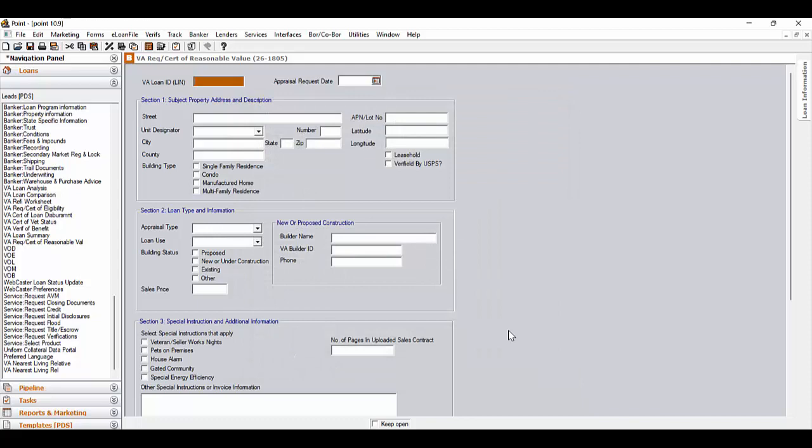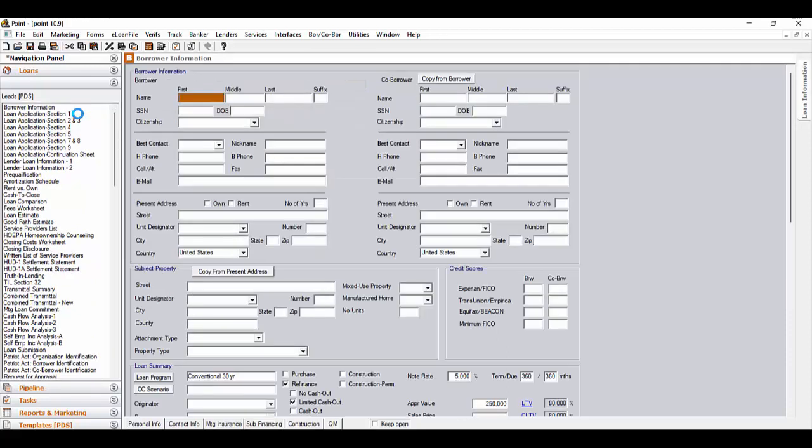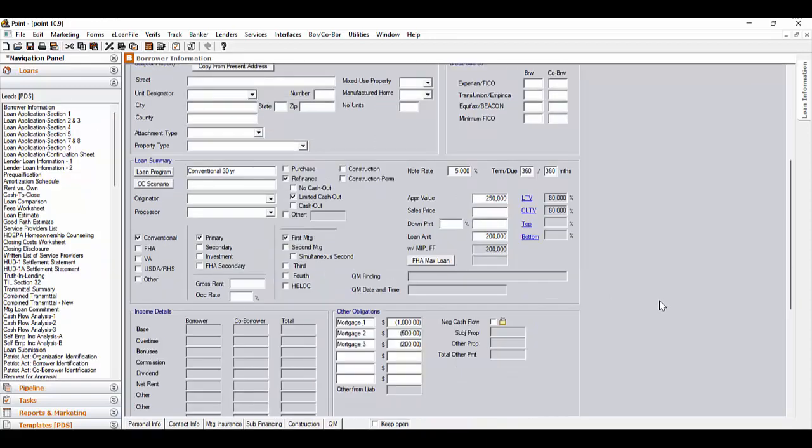Let me go back to the borrower's information screen. And we can cover the linking information from first and second mortgages with this update. So I'm going to scroll down so you can see a little bit more about my loan information. I'm doing a refinance here and I have a loan amount of $200. I'm going to add a second mortgage to this loan. So I'm going to go to the bottom subfinancing button. That part has not changed.